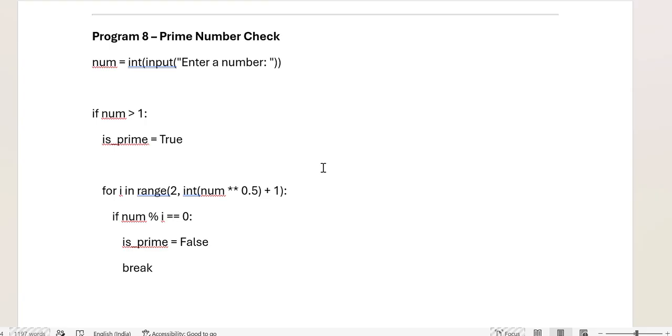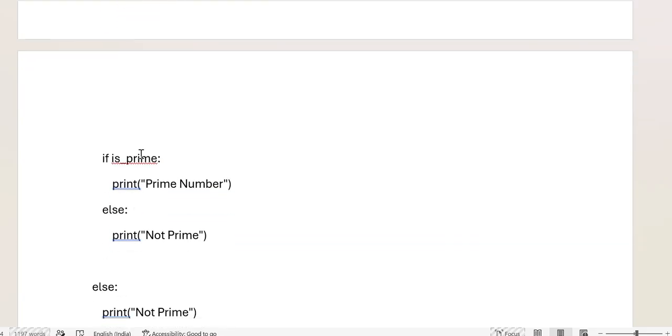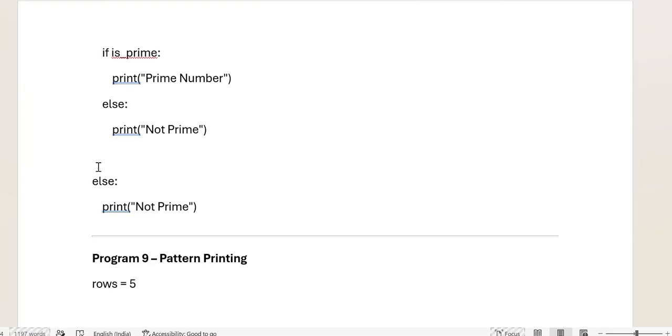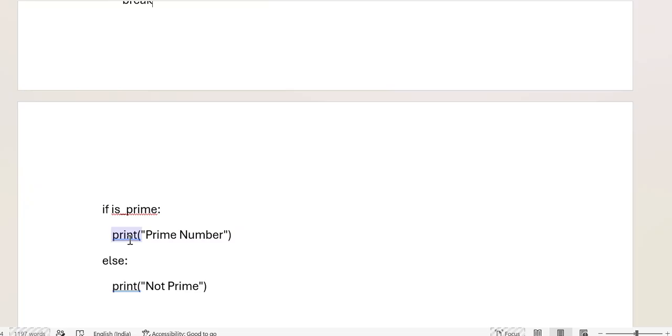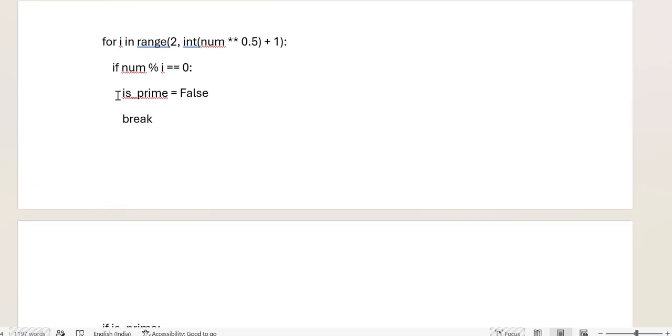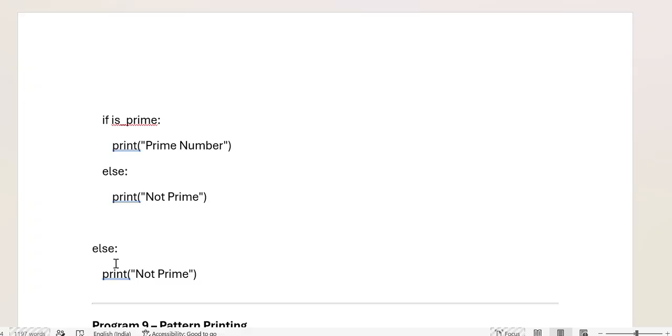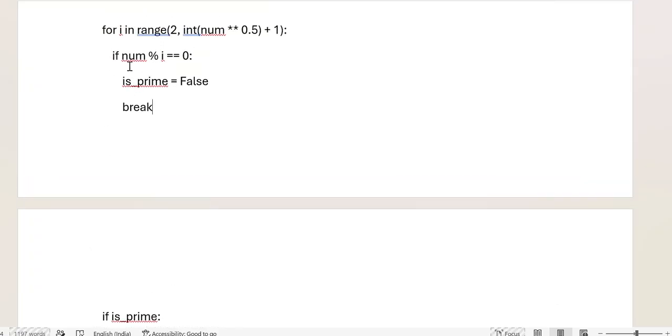If number percentage sign I double equal to 0, is prime false, then break. The break statement is used over here. If is prime, print prime number, else print not prime. So you also wrote something extra over here, that if it is coming out as prime, then print prime number. If it is not coming, then else print not prime. So this was a nested if statement, and this was the else statement for this one. Alright.